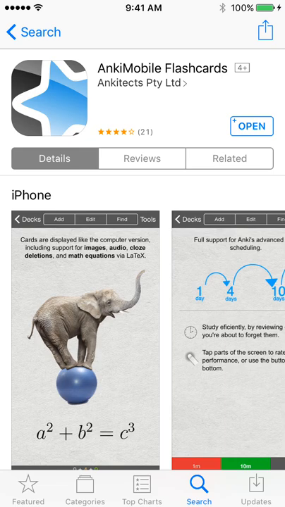So a little bit about the app. It's $25, but I think it's well worth it. I was kind of apprehensive about buying it when I first saw the price, but being in med school, I think it's really helped me out a lot. So I'll just give you guys a quick tour.